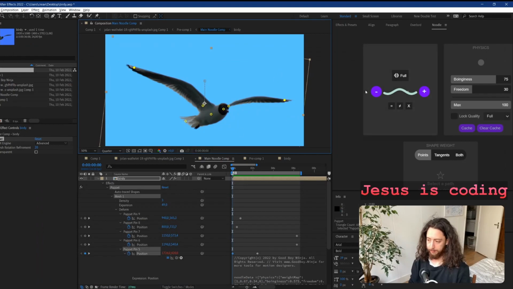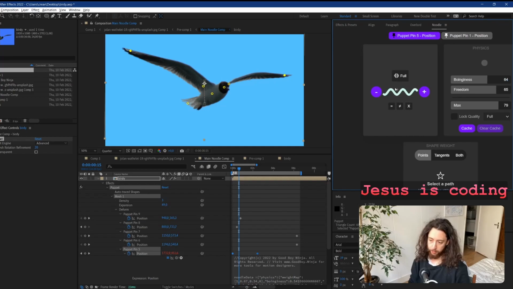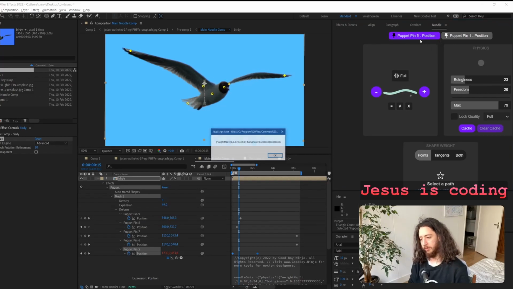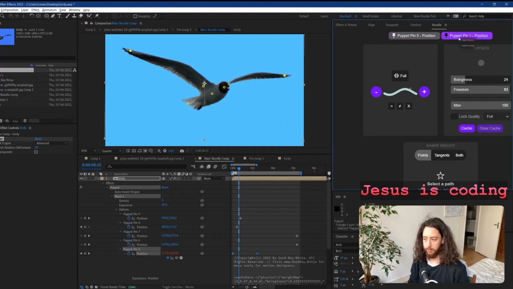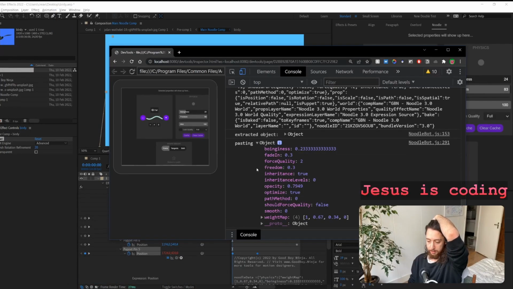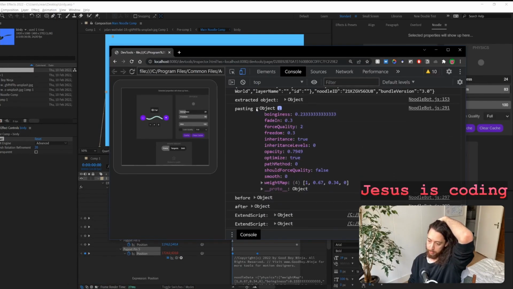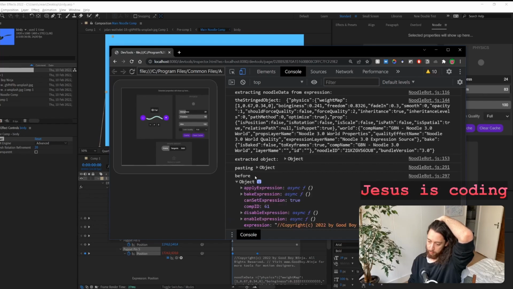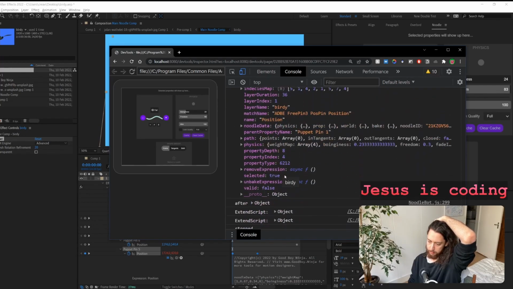Let's try that. So let's say I'm working on Puppet Pin 5, which is the right wing. And I'm like, this is a nice setting. I should be able to say copy physics, then go to the other one, say paste. I don't think it works. Oh my god! Pasting this object, which is what I want. Before it's pasting. Oh, what is this?